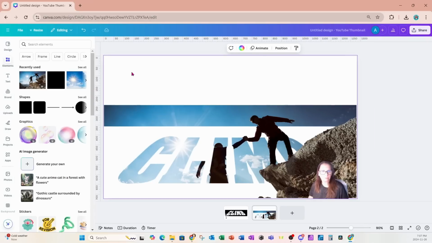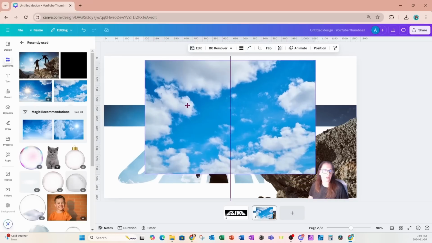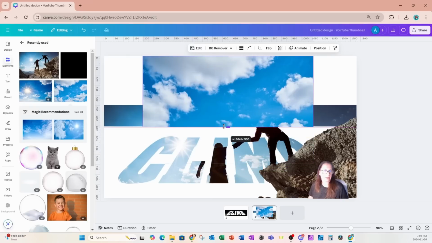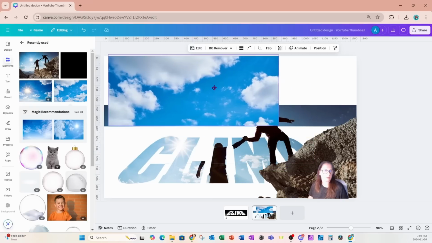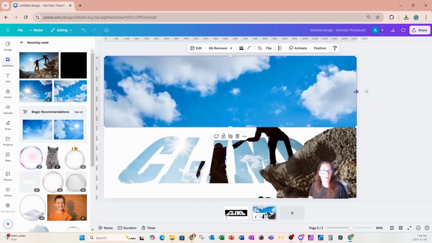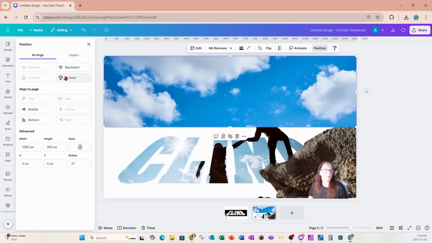All right. What I'm going to do now is grab some more sky or clouds. And I'll just crop that like that and place that here. And I'll move that in behind the man. So I'll just move it backwards a little bit like that.